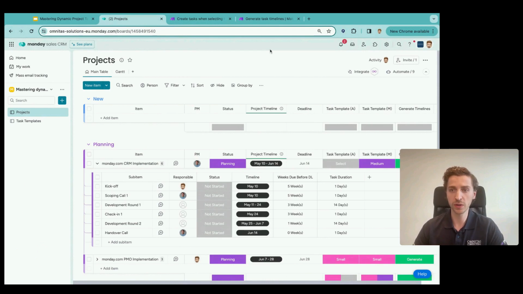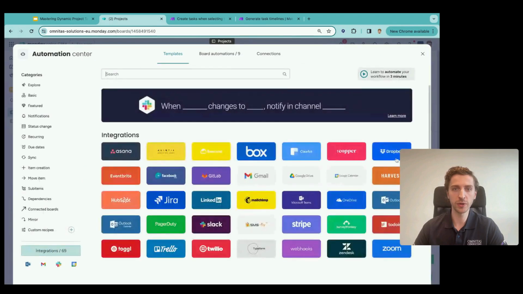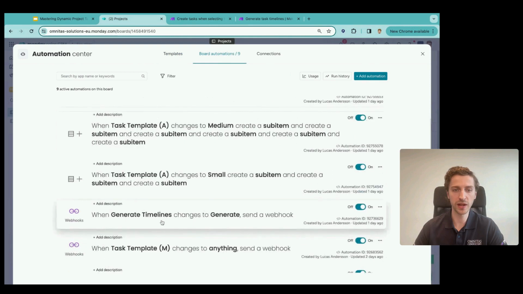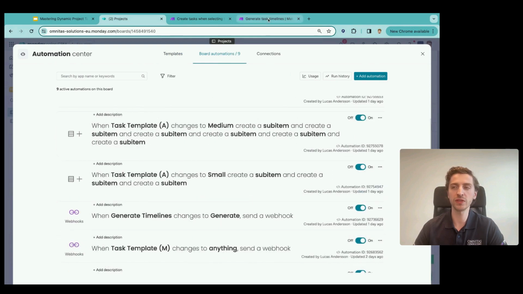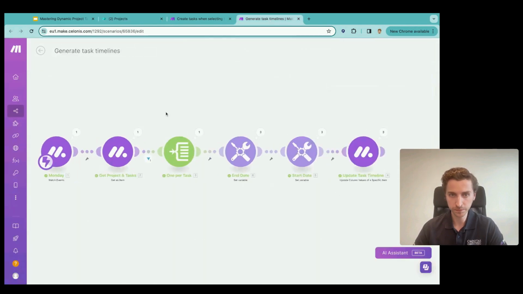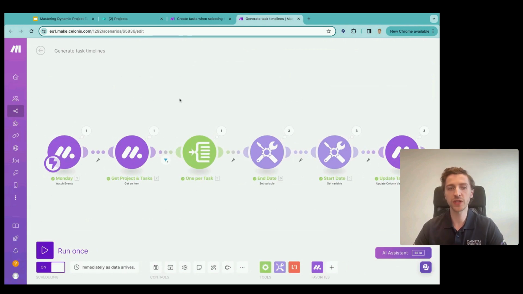the same principle. When we click here on generate, we have another webhook, which we can confirm by going in here. In this case, we have when generate timelines changes to generate, send a webhook. And that webhook is going to go to a separate Make integration, which is going to be this one. So here again, we have 6 modules. Similarly to last time, we start off with a webhook module, which is going to get a signal when someone clicks generate.